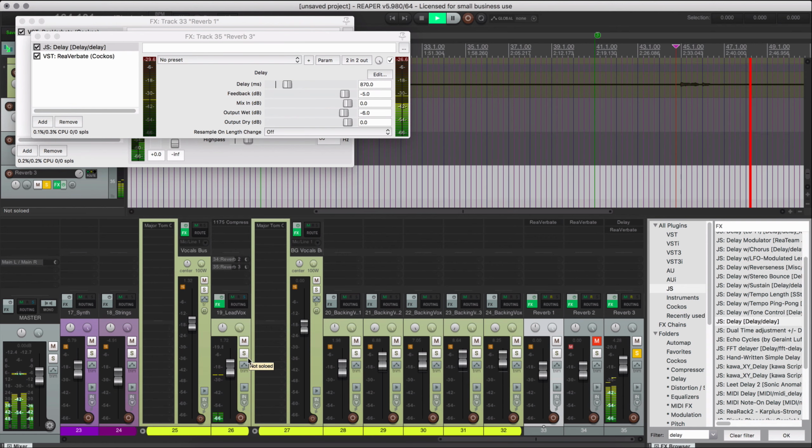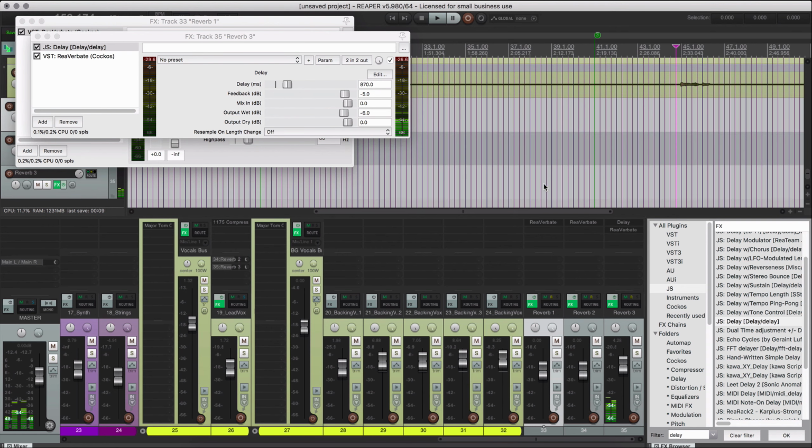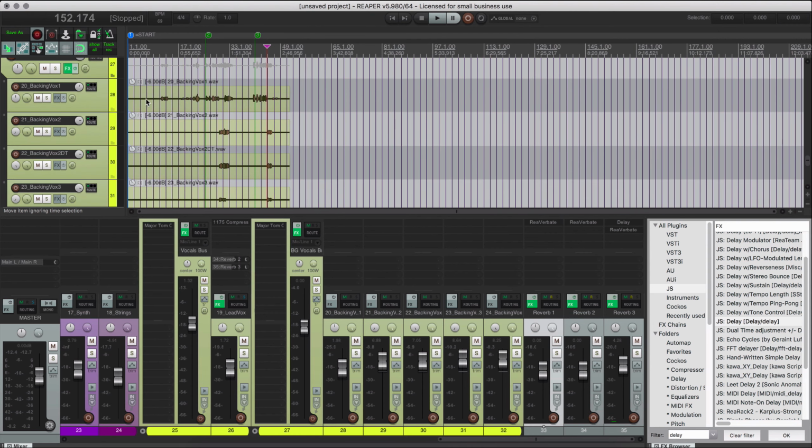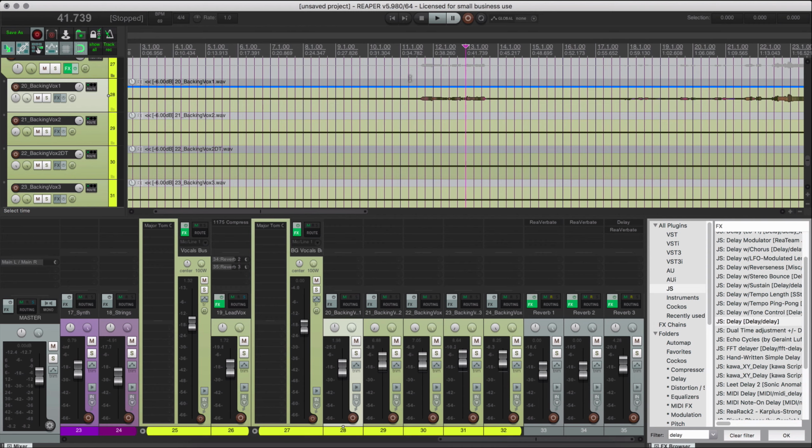All right. So now we have a cool effect for that vocal. And let's hear this kind of in the ballady section.